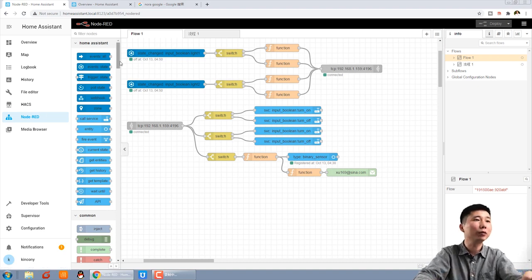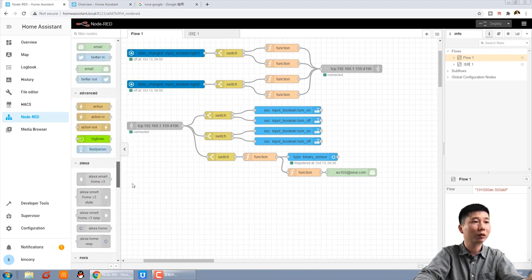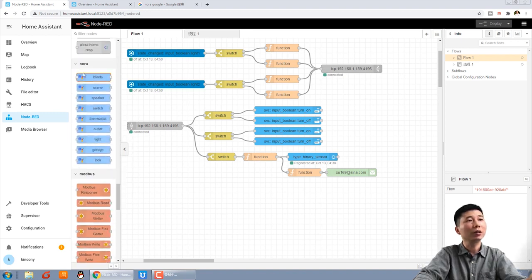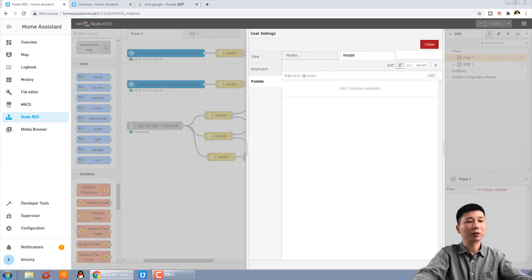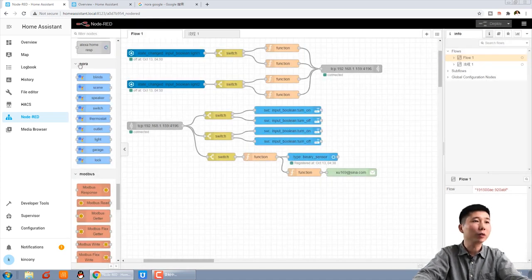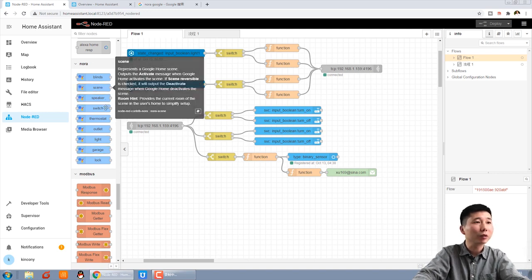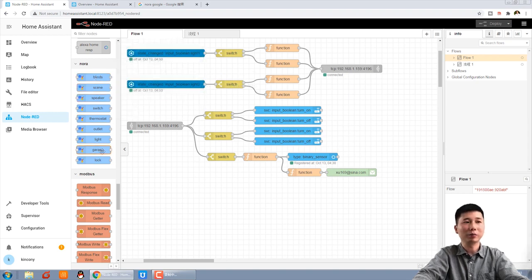First, we need to install the NORA node. If it's your first time, you can use the manager and just input NORA to install it. I have already installed this node. After you install it, you will see this node on this side. So we just use this node, and it's almost very simple to use.